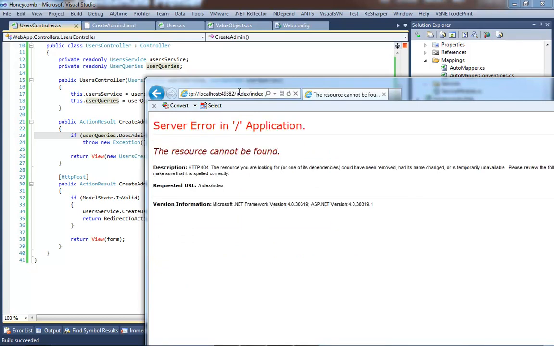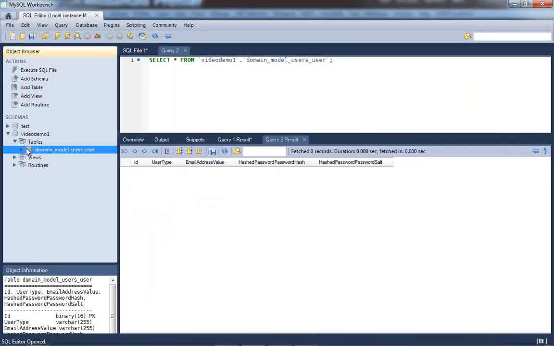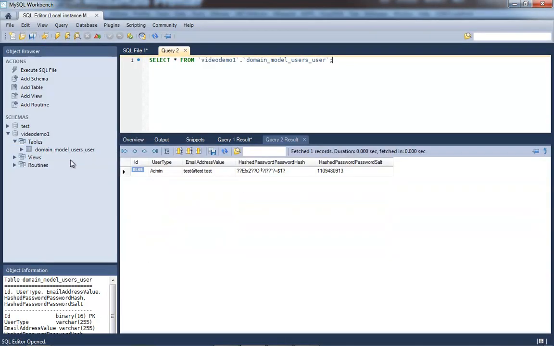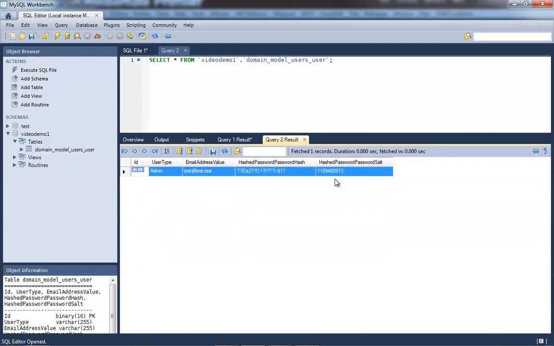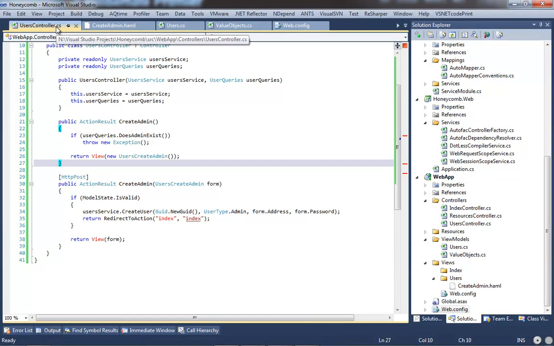Okay, and then we get redirected to the 404, just like I said we would. And if we come back here, we'll now have a user here, our admin. Cool. With his email address and his password. Nice. So yeah, then I can go ahead and create a login and log out really quickly, because now we can do that.